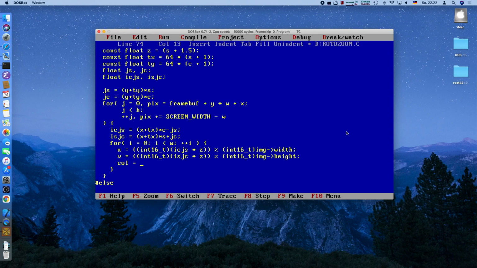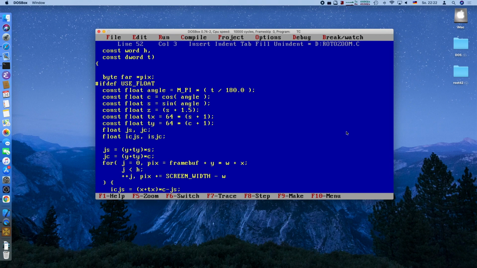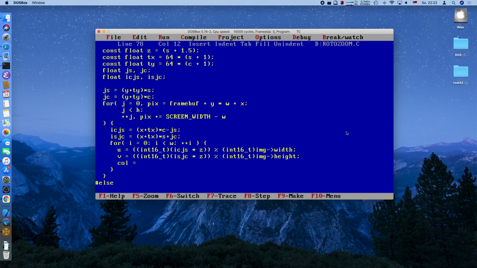So I need to introduce a color up here. Byte col. Color is our macro get image, which you can look up above, and then just the u and v coordinates. This will take the sample. And now we come to the magic.